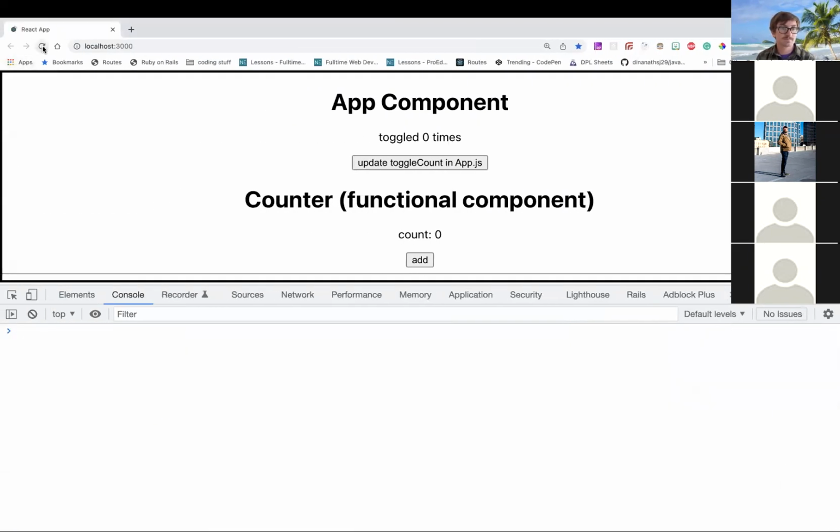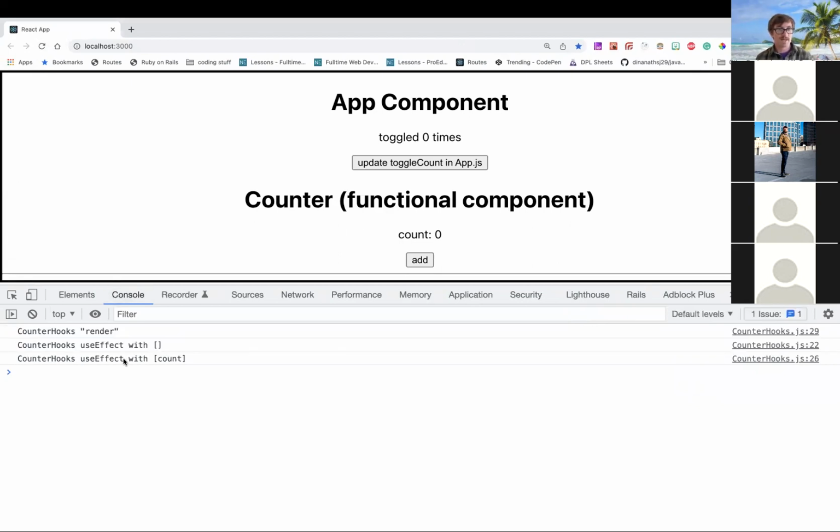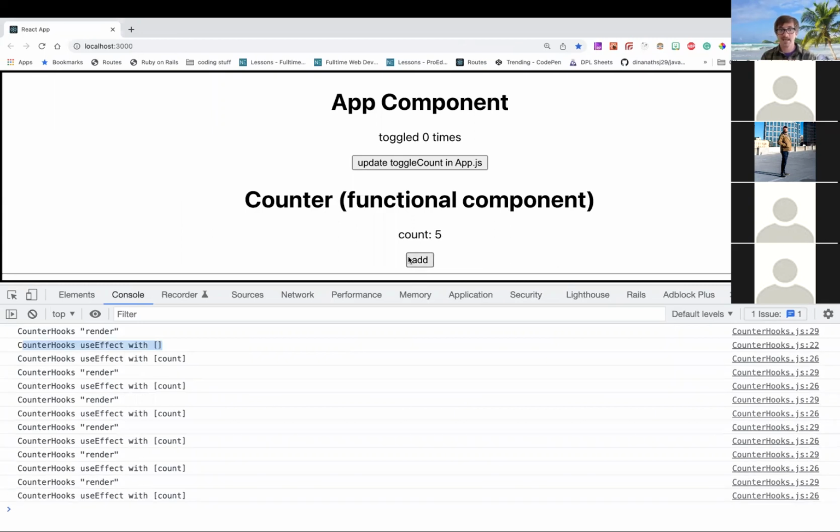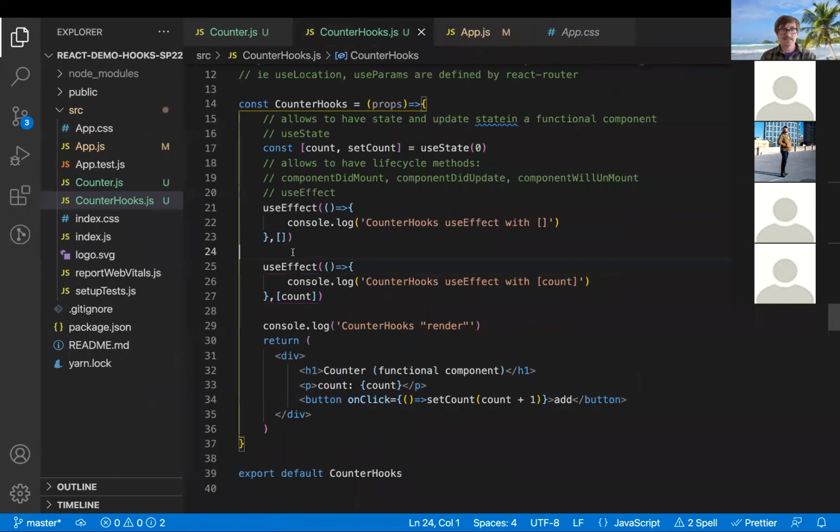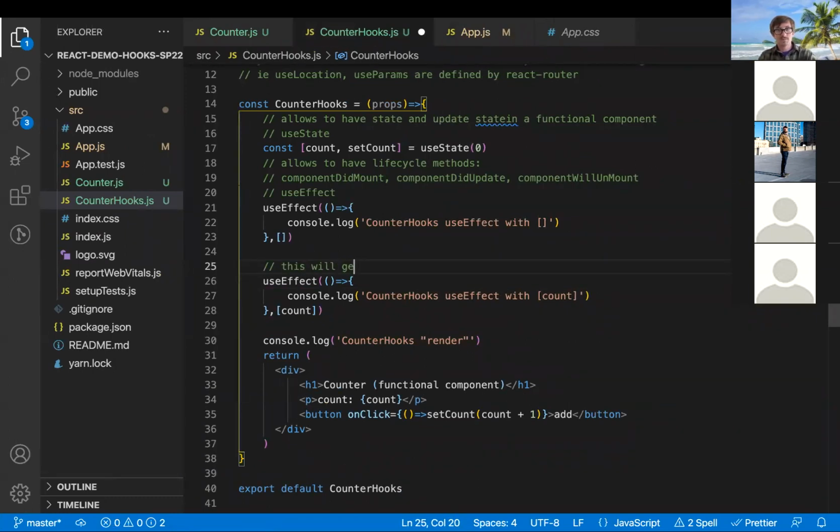Okay, so let's refresh. So we get our render right before that return, and then we have both of those useEffects called. Now I'm going to click the add button. So we get that render called, but the useEffect with count is called, not the one that's empty, because I'm changing the state of count. So what happens is this will get called on mount and when set count is called. Or I should say, when this count state changes.